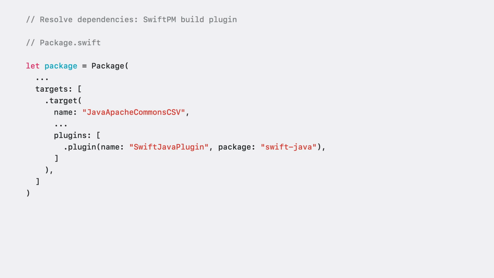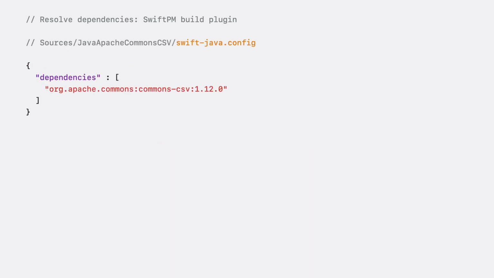The first method is to use the SwiftJava build tool plugin. Inside our target's SwiftJava config file, we'd add a dependencies section, listing all the root dependencies we'd like to resolve. This is quite nice. Now the plugin will automatically invoke Gradle to resolve Java dependencies whenever we build our SwiftPM project.